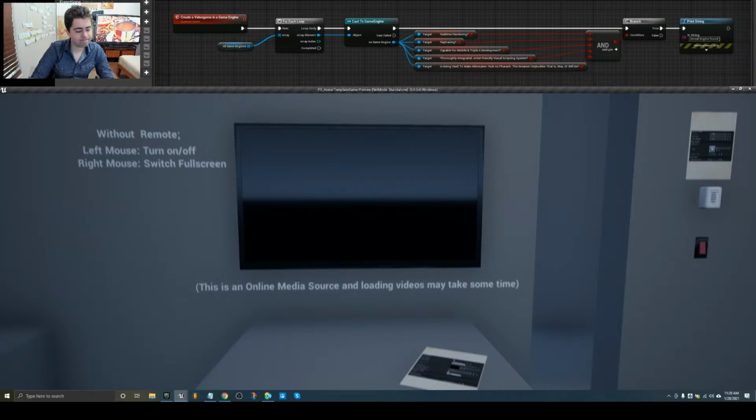Is that the template you got earlier that you were saying? Mm-hmm. This is all the template.